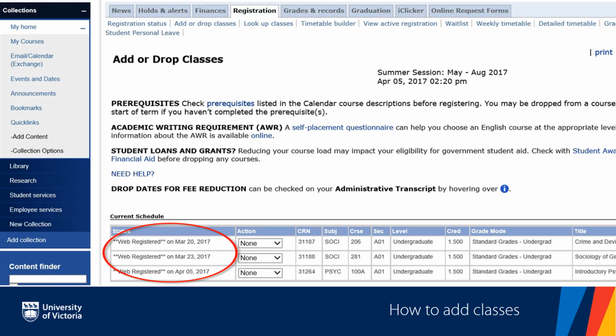This is a summary page, and you might want to do a quick review to make sure that you have registered for the courses that you intended to, or the sections of the courses that you've intended to, and make sure everything is good.